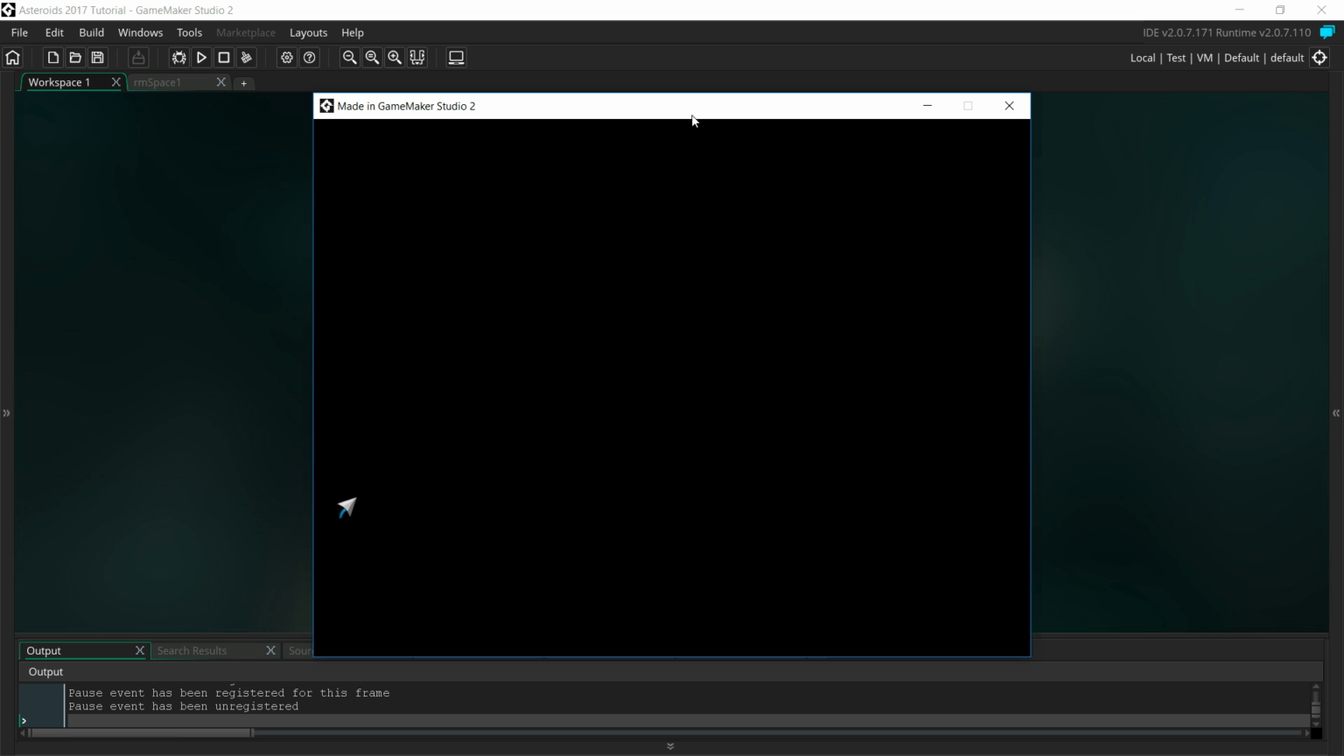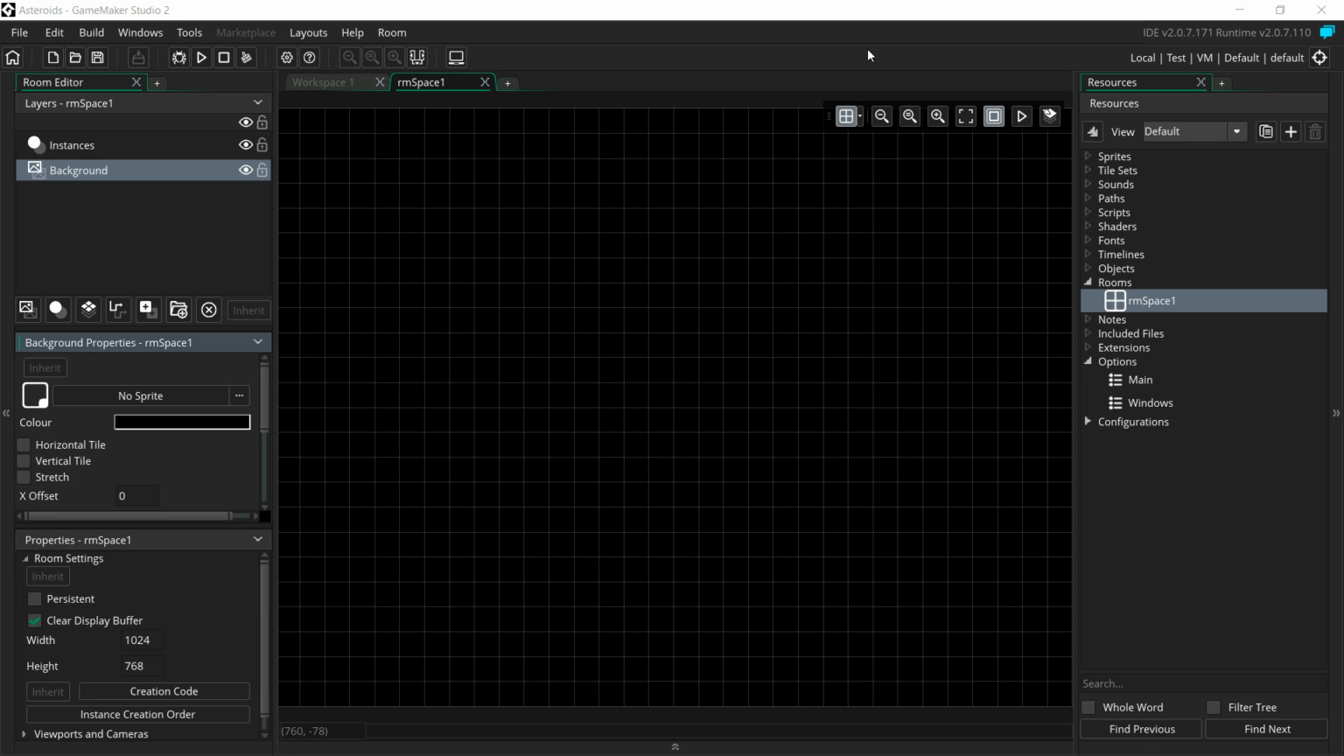He also, by the end of this video, won't be able to wrap the screen yet. We're going to do that in a subsequent video. Okay, the first thing we have to do is create a sprite for our ship, and then we will create an object for it to do that.